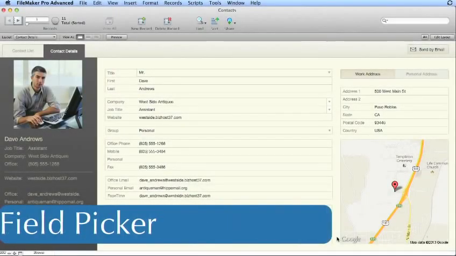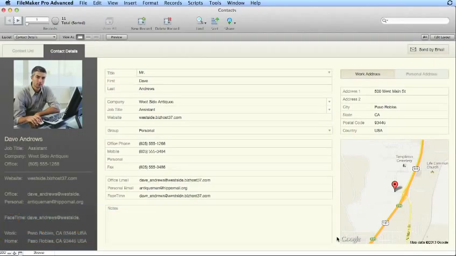The new Field Picker tool allows easy placement of multiple fields on a layout and in a variety of formats. This incredible time-saving tool is going to be demonstrated with the brand new contacts template that ships with FileMaker Pro 13. So let's go into layout mode of the contacts template.